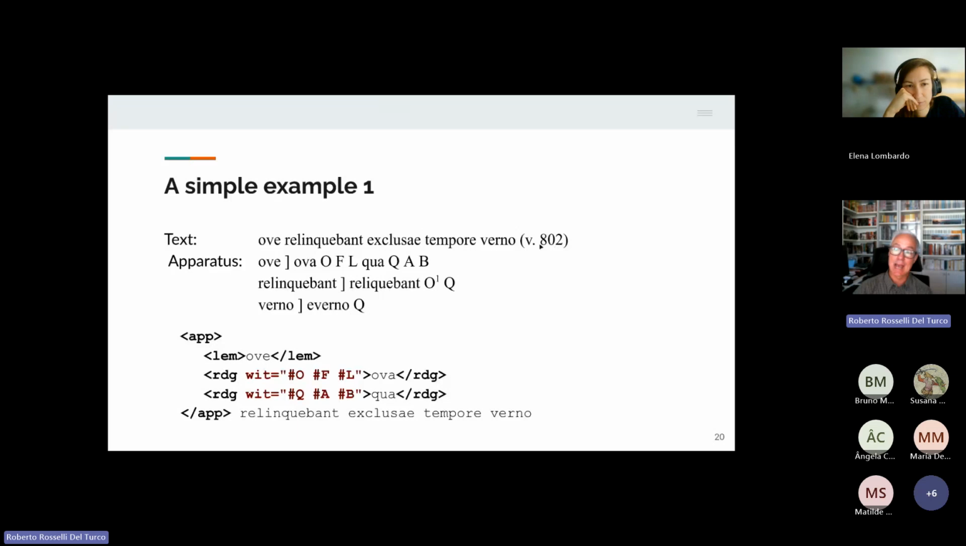Let's go to line 802. We have "over relinquebant excluse tempore verno." In the apparatus I have 3 entries for this verse. For "over," we have "ova" in OFL and "qua" in QAB, and so on. So the first thing I do is to open an app here at the beginning of the verse. I will insert "over," the critical text, into a lem element.